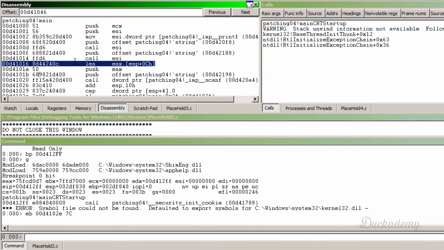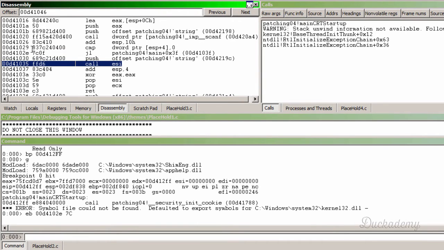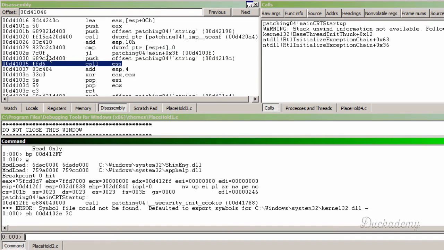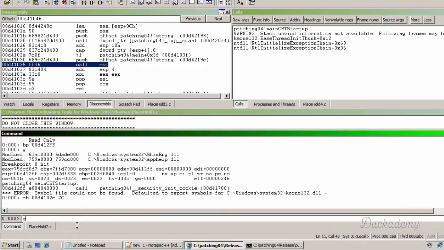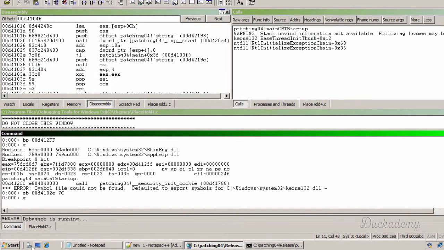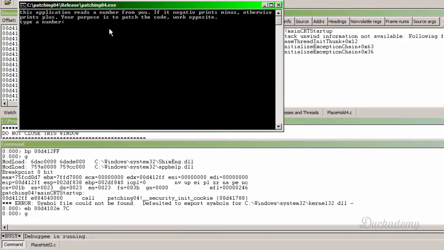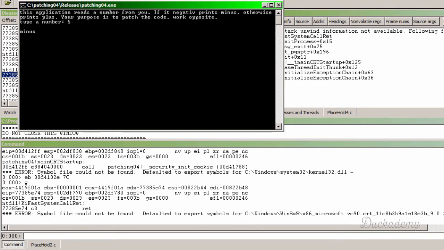And hopefully, if I go there, sorry, it's a bit upper. It's really changed to jump less instruction. Great. We modified the instruction. Let's try if it is working. Just press the G button. It's running. Come here, type a number, for example 5. And really it prints minus instead of the plus, so it works as expected.